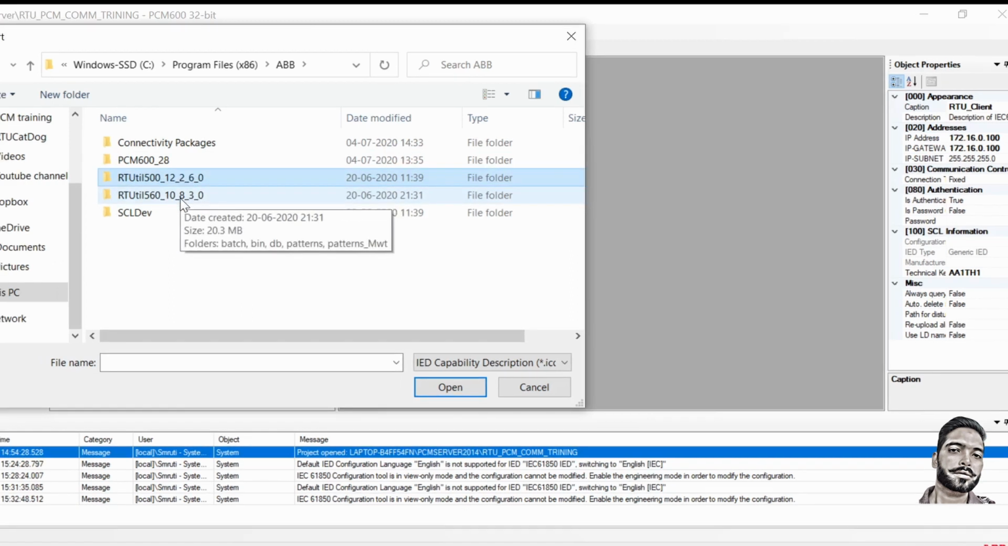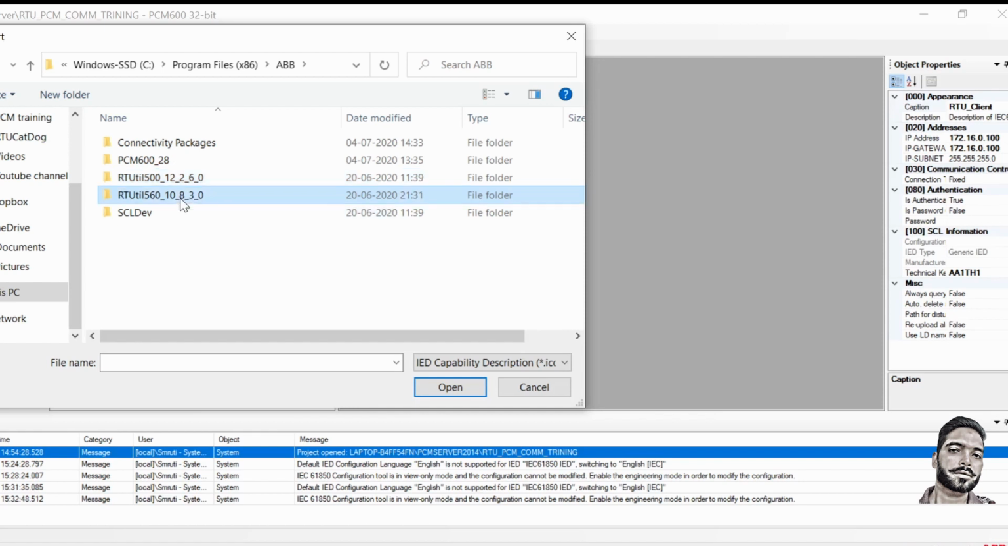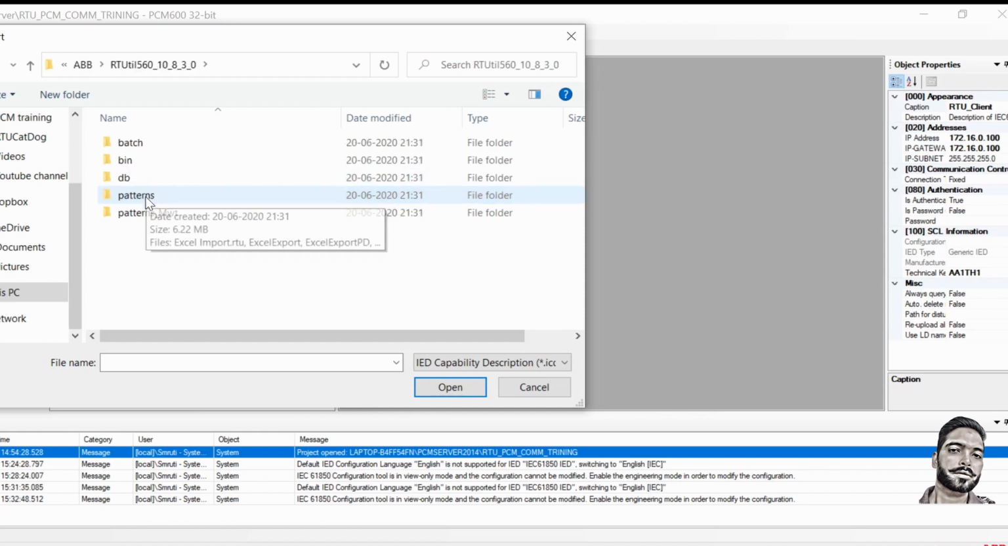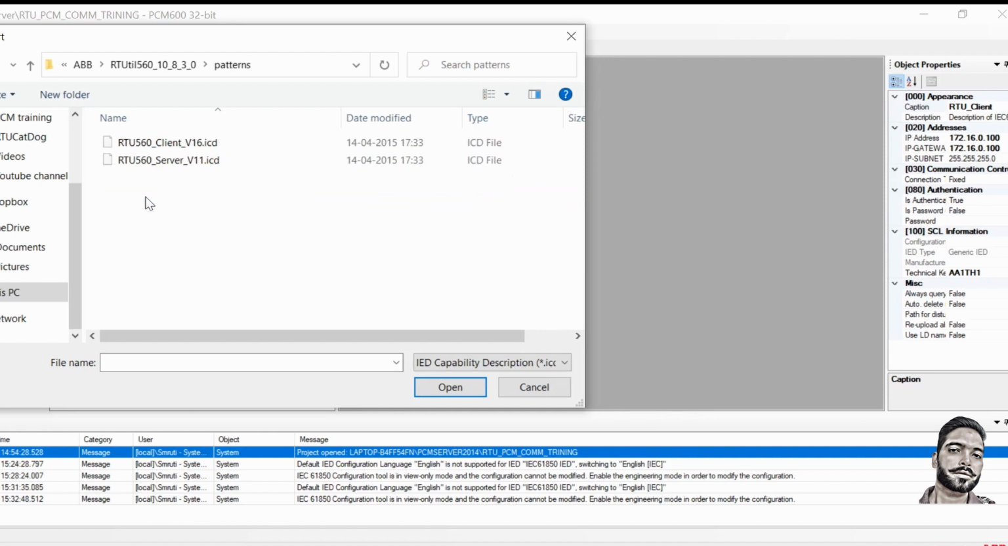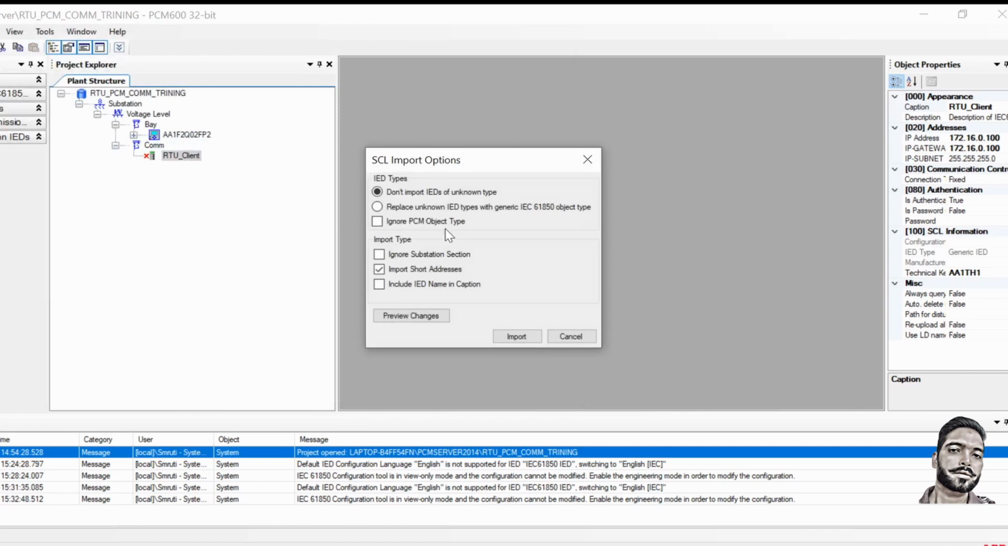Now I am using this version, so I will come to this folder, and here there is a folder called pattern. If you open this folder, you will get RTU 560 client version 16 and RTU 560 server version 11. So I will go to client because my RTU is the client here. So I will just double click on this.